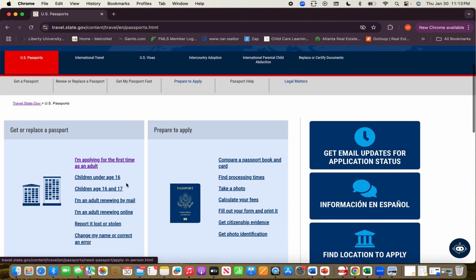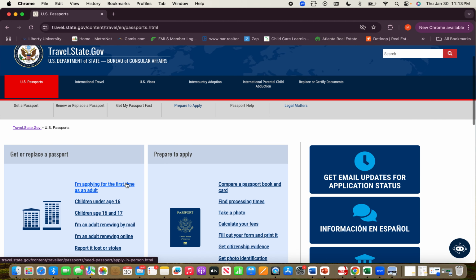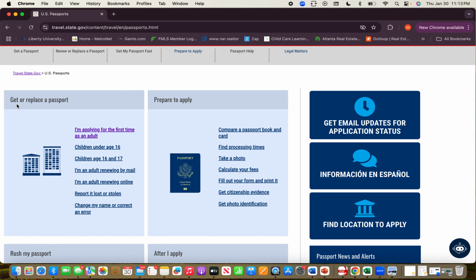We are going to be discussing how to get a passport as an adult, and we're specifically talking about applying for the first time as an adult. So right here where it says Get or Replace a Passport, if you are a first-timer applying for a passport as an adult, you're going to click there. If you're applying for children, of course, you would click on the link that is applicable to your situation. But for this video, we're talking about, once again, applying for the first time as an adult. So I'm going to click this one.